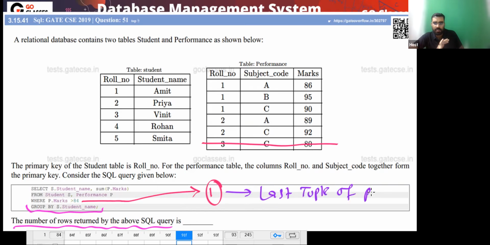Last tuple of P is gone. Okay, so you can remove that. Actually, what will happen? You should remove it in the cross product. Agree or not? So how many tuples will be removed? Total 5 tuples will be removed, because for all of them, this tuple will be gone.